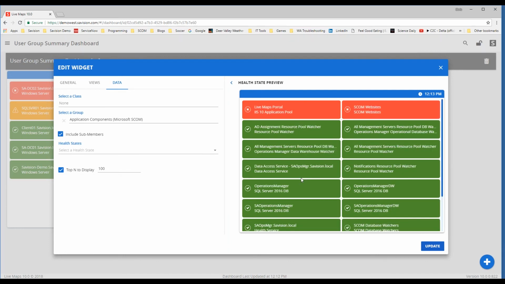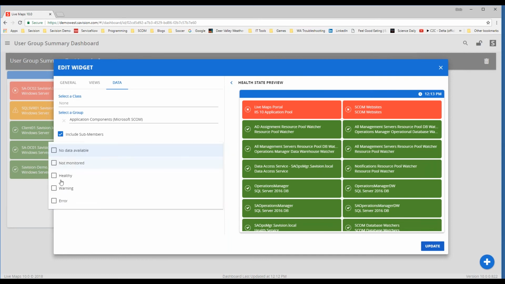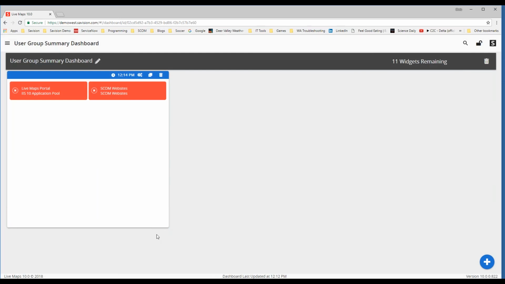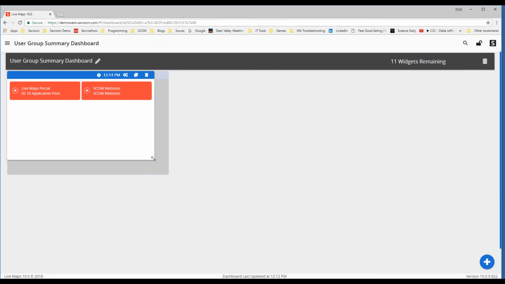Now I can take this one step further, obviously, and say, look, I only want to see the ones that are in warning and error, and update this again. So now I actually have a very simplistic view. I can make this a little smaller because I don't need as much real estate to give me the information I'm truly after, which is the ones that are down. I don't necessarily always need to know the ones that are up.